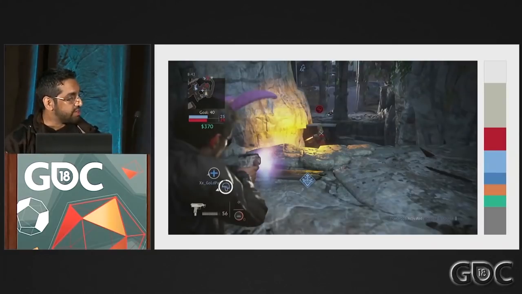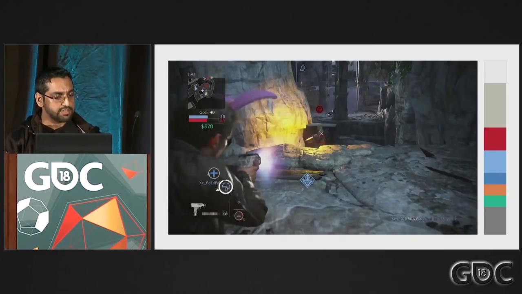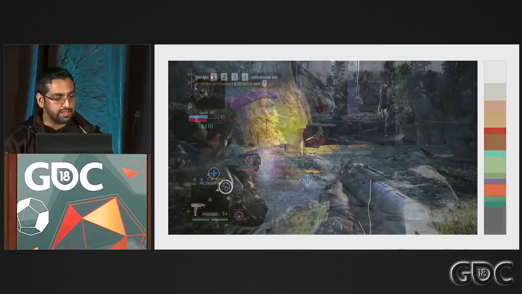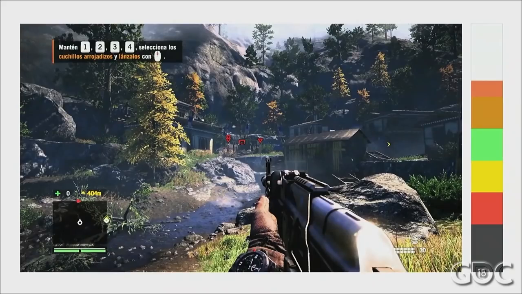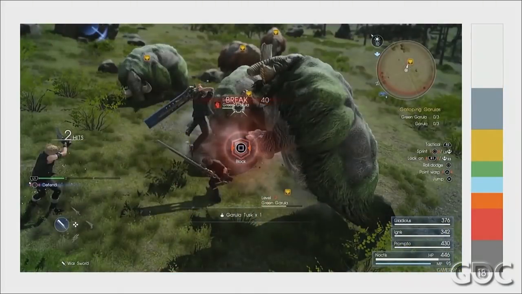Here's an example from Uncharted 4. You can see the color breakdown on the right-hand side. They're using color pretty sparingly. They use it for the teams and for certain events, but then you have a nice limited color palette. Here's a shot from Far Cry 4, a similar kind of thing, and a shot from Final Fantasy 15.